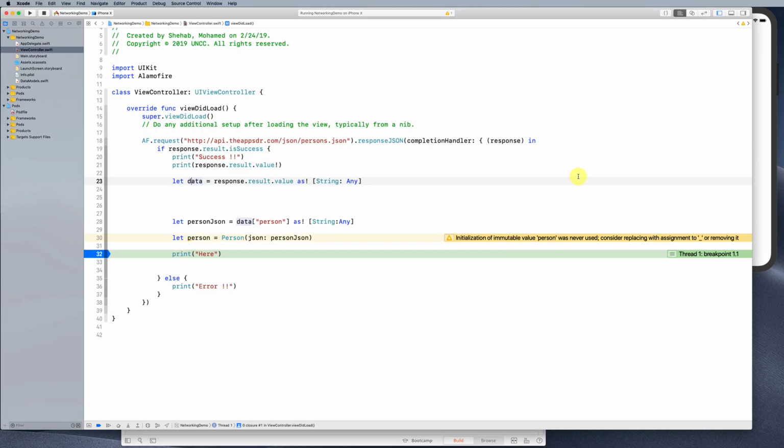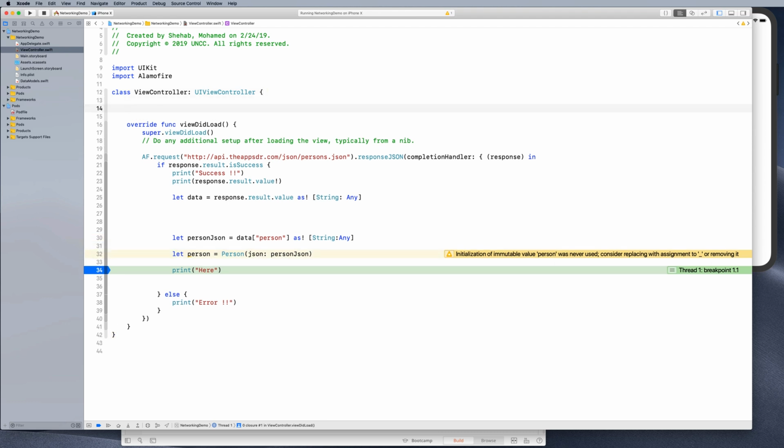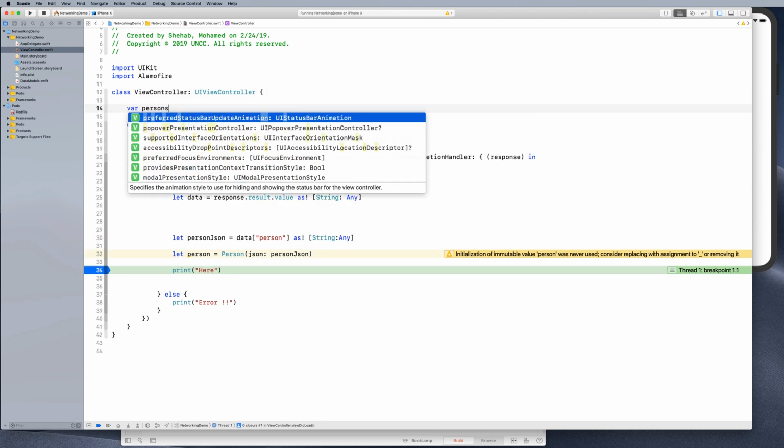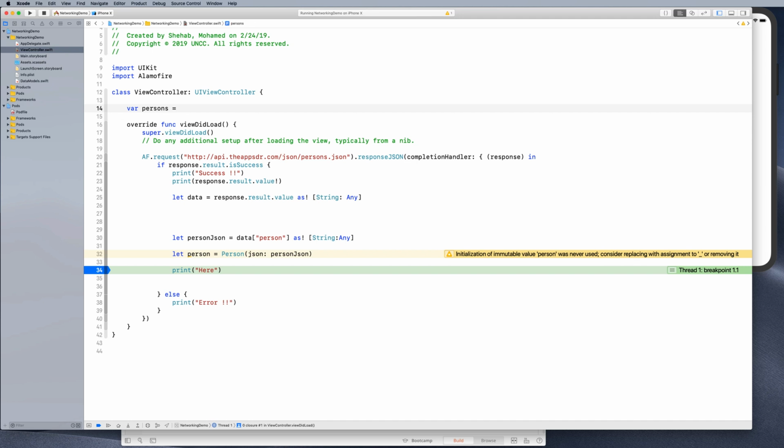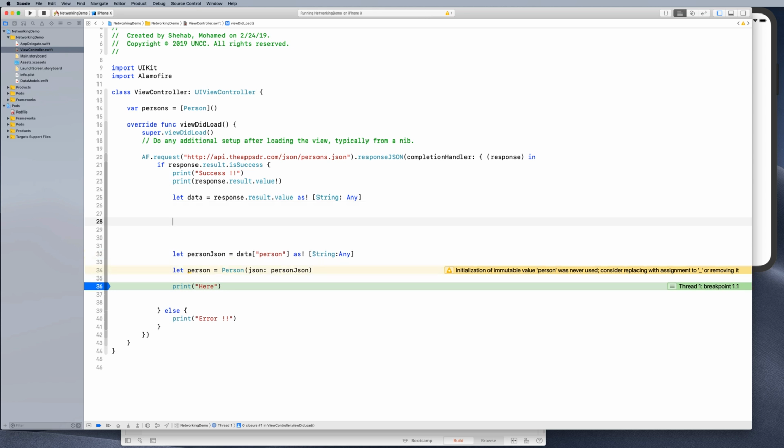So now how are we going to define this persons thing? Let's say we create an array, var persons, this is the persons array that we are going to hold, and it's an array of Person. Now when we are here, I want to get let persons JSON equals data of persons, which is the same as the key here.